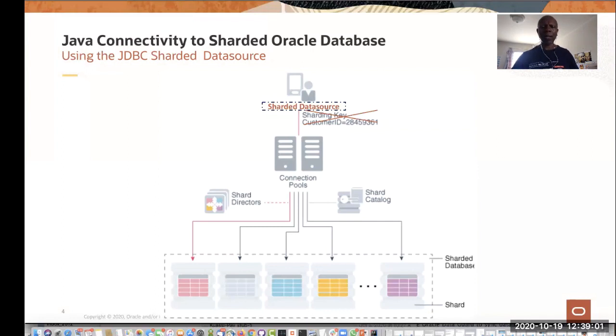So with this sharded data source, the Java application no longer needs to specify the sharding key. The sharded data source will derive the sharding key from the query. It will send the request to the shard director. The shard director will identify which shard this needs to go to, as in the previous case. But the difference here is that the Java developer no longer needs to furnish the sharding key. So let me go to the code and we can see in a concrete way what we're talking about.